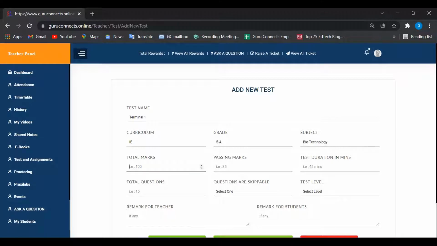These are taken from this drop down, basically from the admin panel where we have entered the curriculum and everything. And we update the course marks as 10, passing marks as 5 because we are doing a demo test, 10 minutes time. Total questions would be 2. If we can add an option if the questions are skippable or no. The test level can be determined easy, medium, hard.